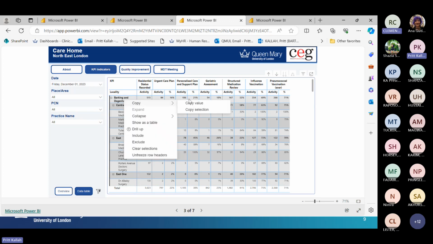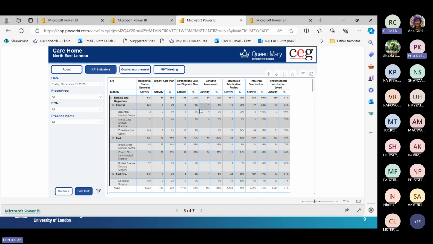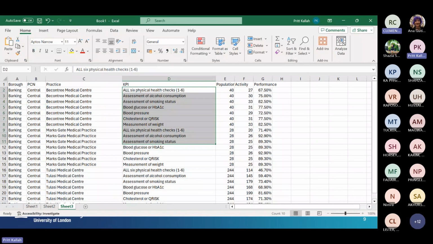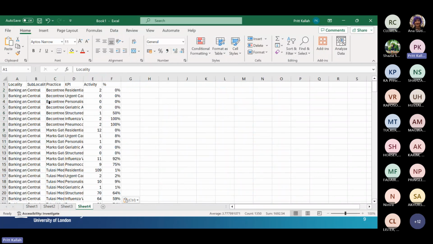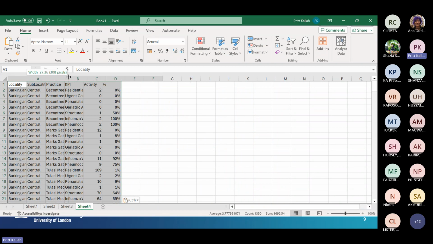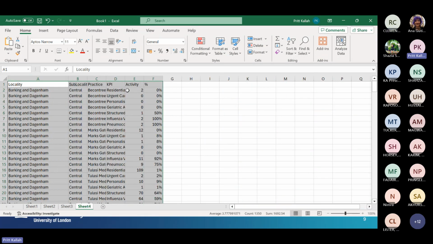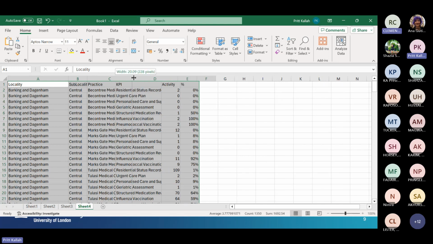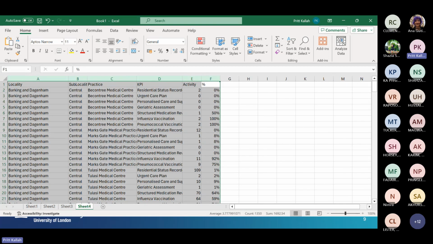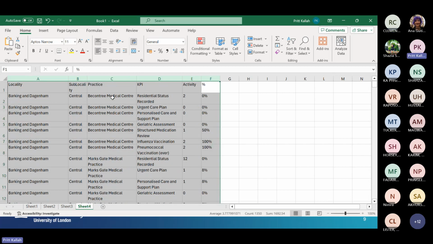Right click, copy selection. And then you open up Excel, go into a new tab, then you right click and paste. This way you can export all of that Barking data into Excel, where you can then edit the data as you see fit. And you can see here it's got the practices and then the KPI activity for each of the practices.